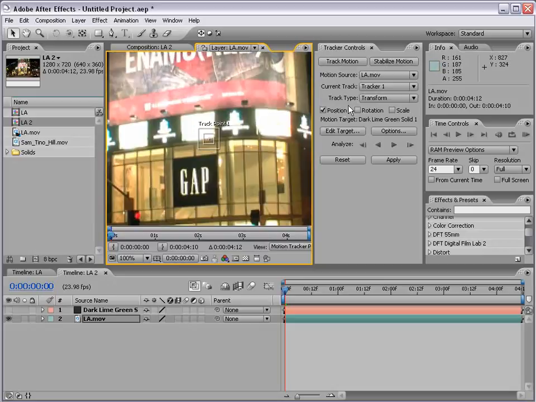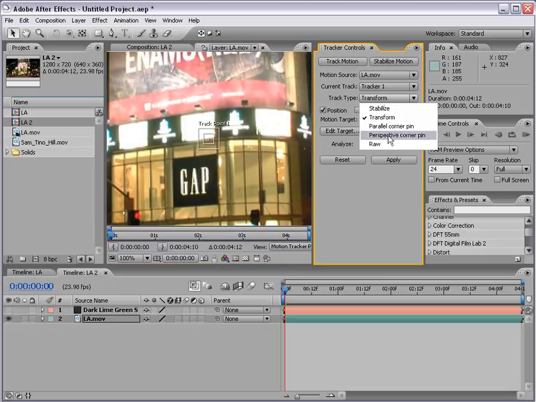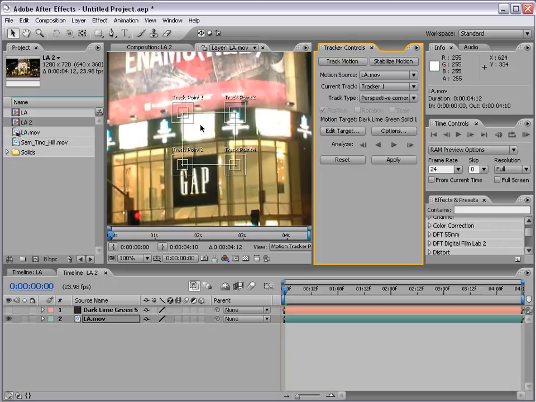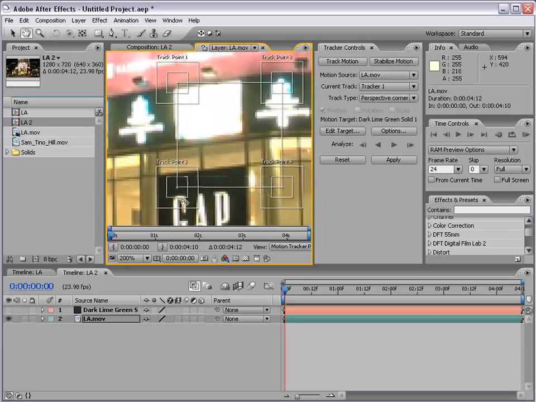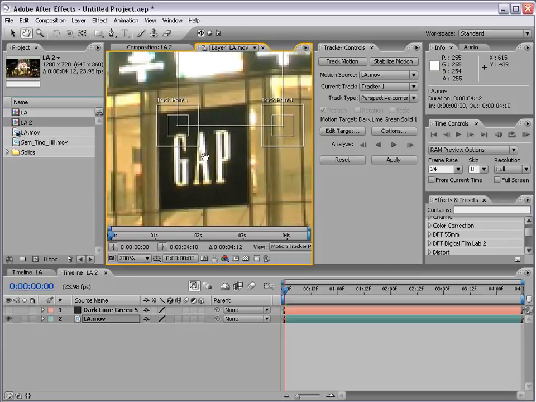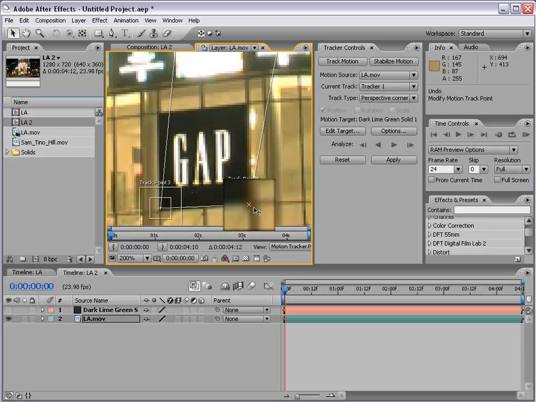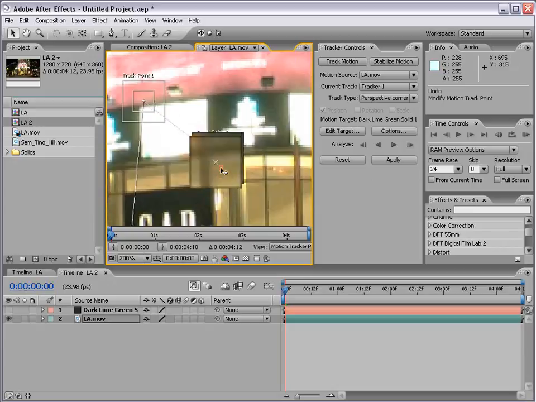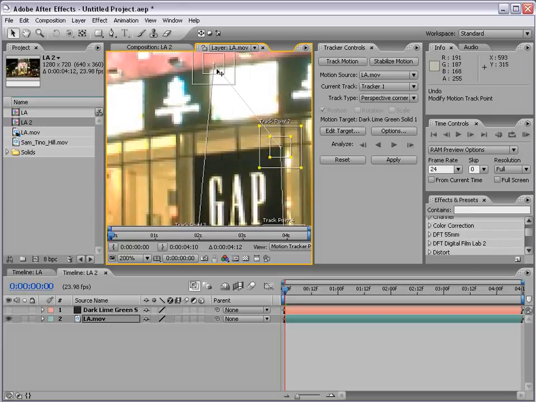And for this, we're going to choose the track type perspective corner pin. And what this does is brings up 4 track points that are all kind of hooked together. And then what I'm going to do is line each of these track points up with this Gap sign. So I'm going to drag this one and line it up with the bottom corner. I'm going to drag this one, line it up with this bottom corner. That one. And that one.